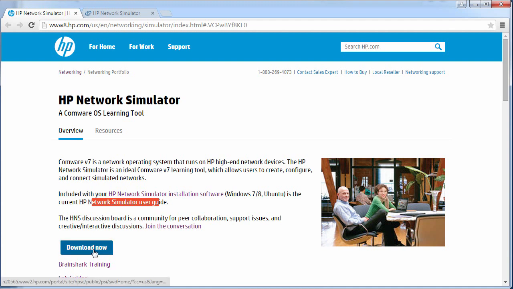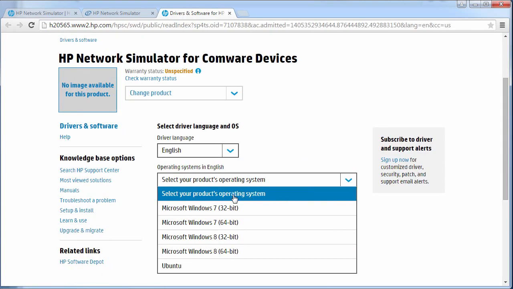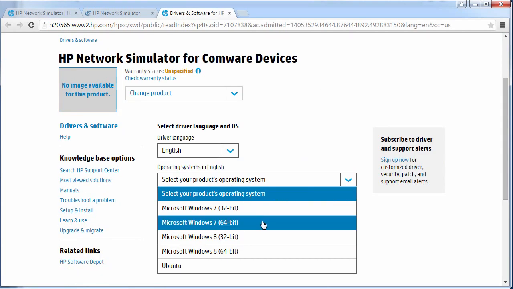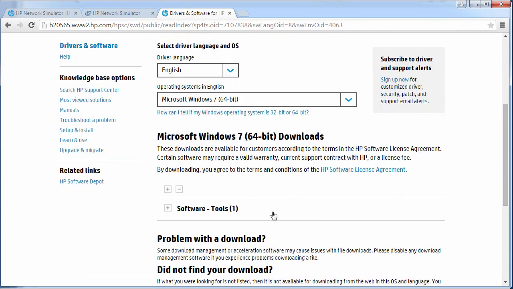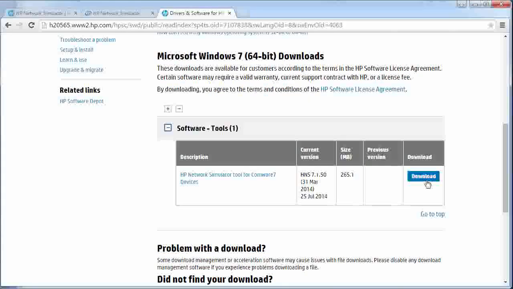So firstly, if I click on the download link, I can select my operating system. So for example, Windows 7 64-bit, or Windows 8 64-bit, or Ubuntu as an example. I'd simply select the version that I want and then click download to download the software.